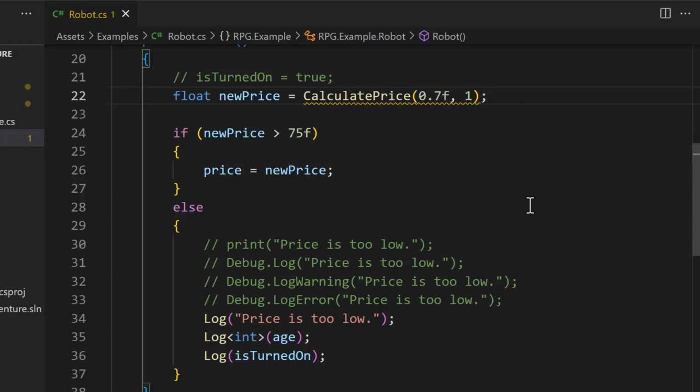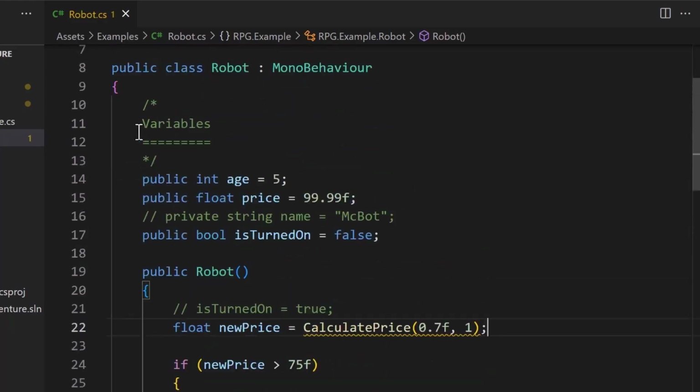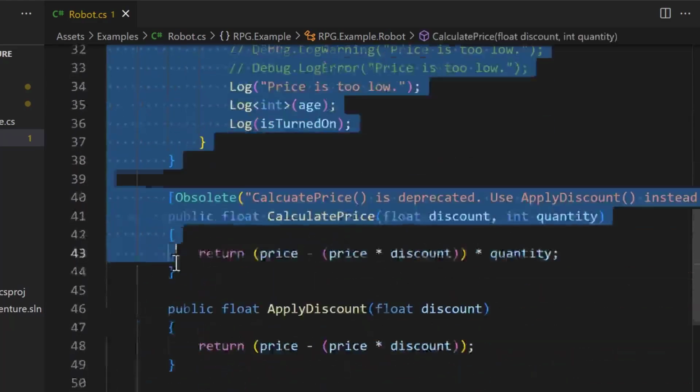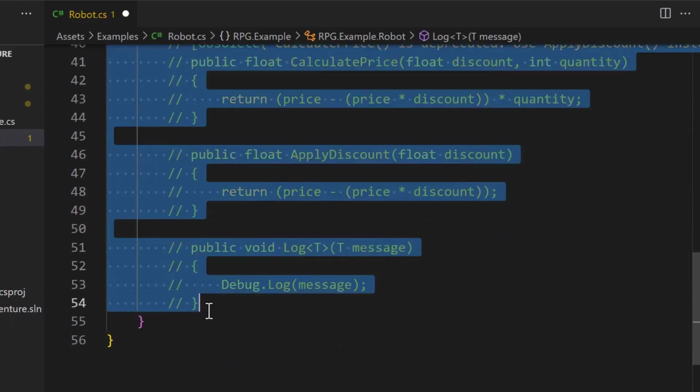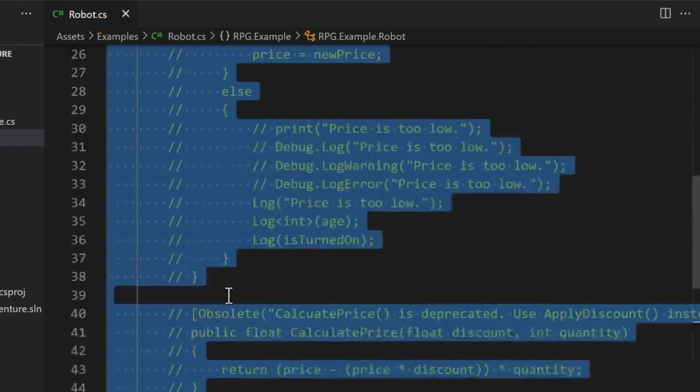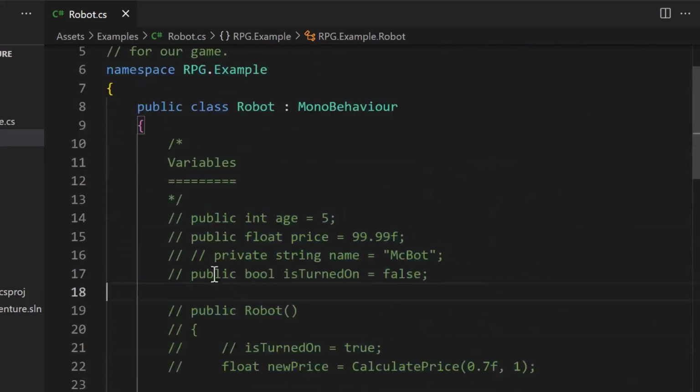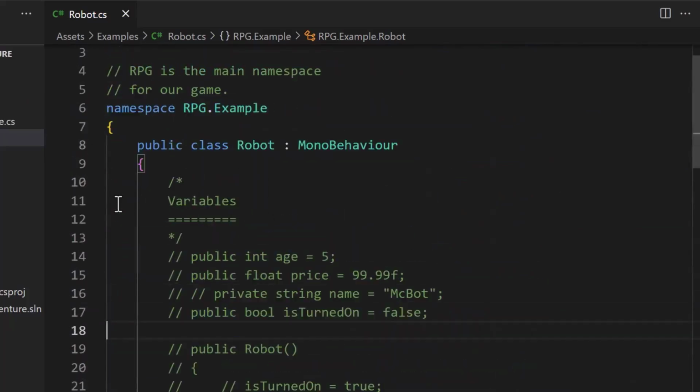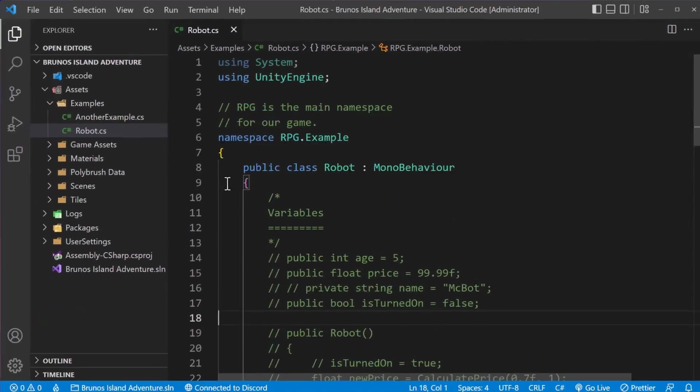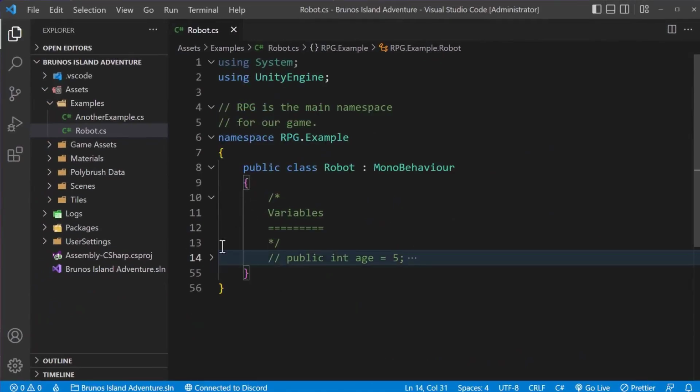Before ending this lecture, I'm going to comment the entire class body. Do not add comments to the class itself. We're left with an empty class. This class may throw errors from the Unity editor. To prevent this issue from happening, we're disabling the code since we're finished with the robot class. In the next lecture, let's cover some final topics.